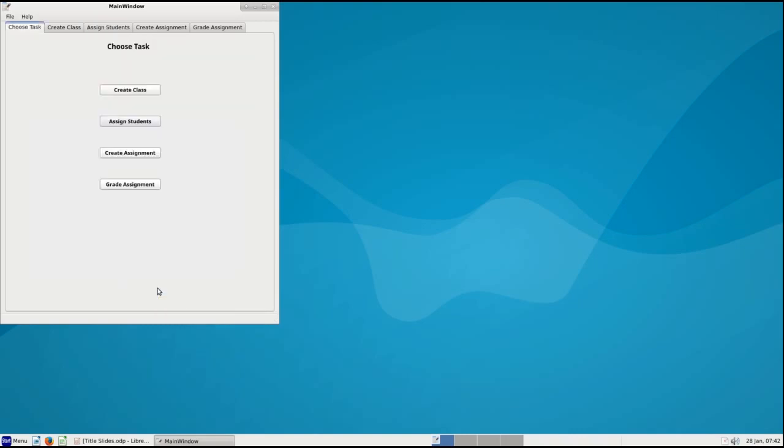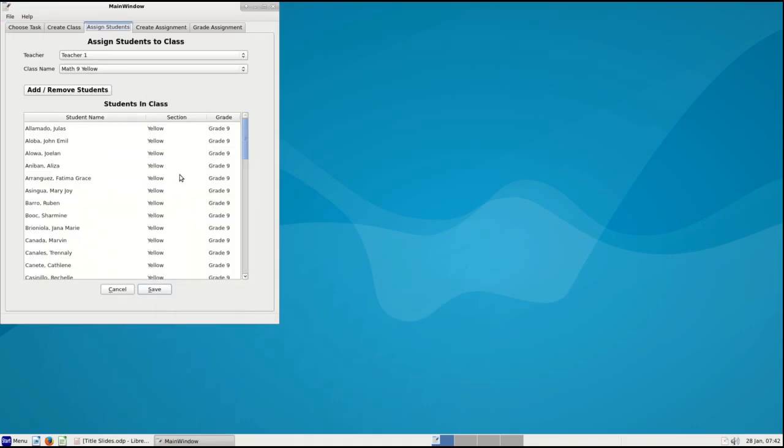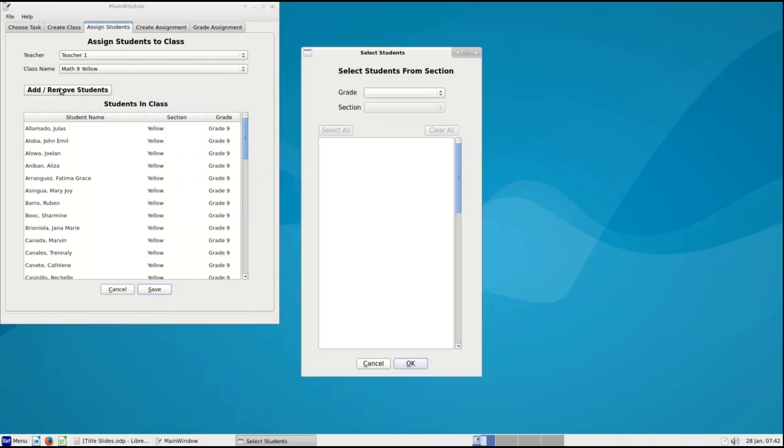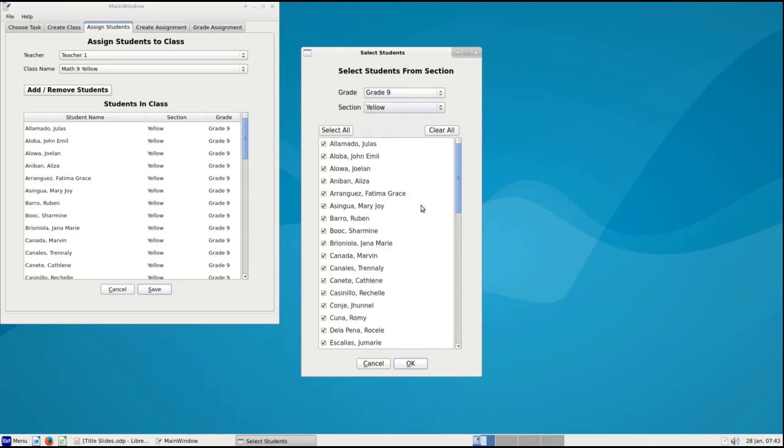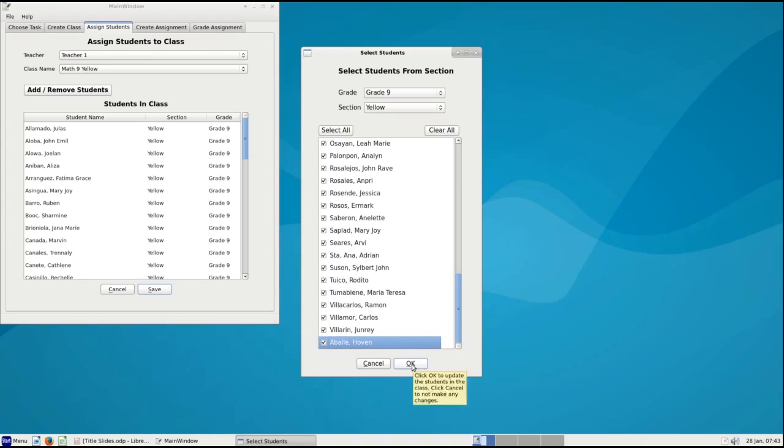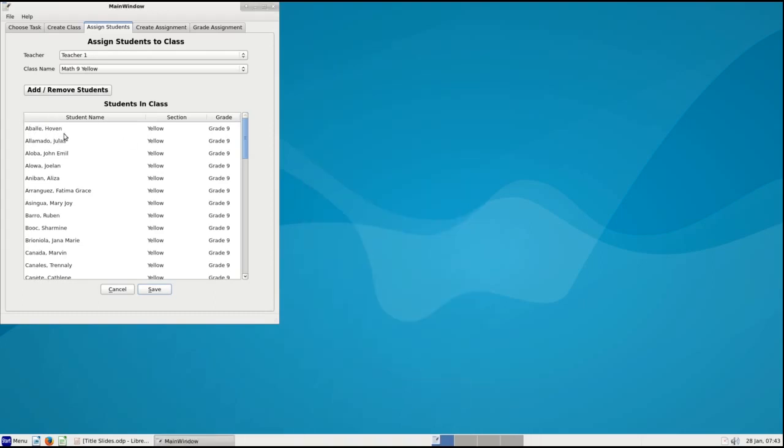Now let me go ahead and add that student back in. So suppose that student transferred in and I've added them to my student list. So I go to Assign Students. So I'm going to Add Remove Students from grade 9, section yellow. Now you'll notice that student is not at the top of the list. We have to scroll down to the bottom to find that student here. But when I click on their name, I see the check mark again. I click OK, and they're added back into the list. And I can save it.